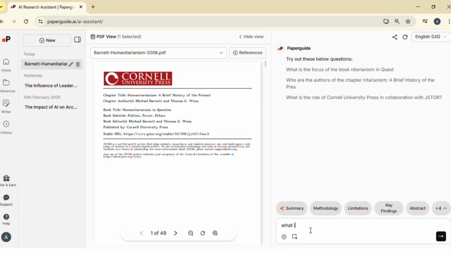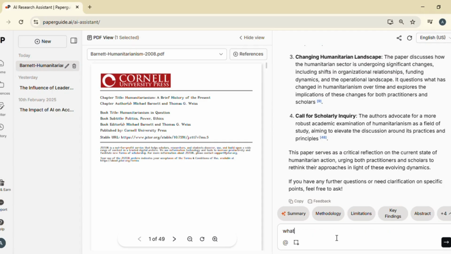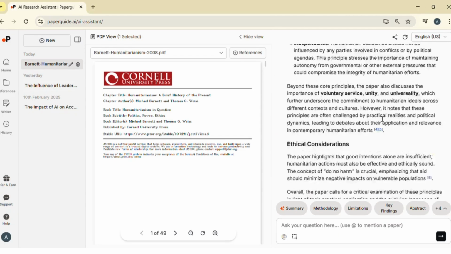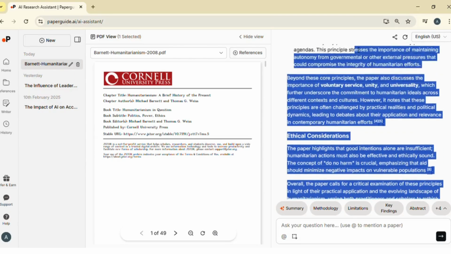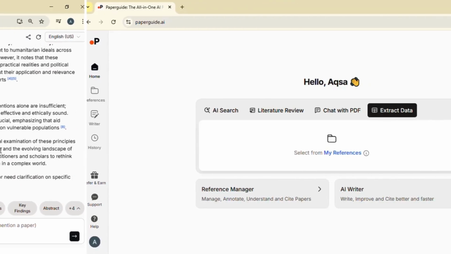You can also enter your own question, such as what is the focus of this paper. For a broader analysis, you can ask more specific questions. For example, I asked about the principles of humanitarianism discussed in the paper. The tool will then provide a detailed answer by analyzing the PDF.